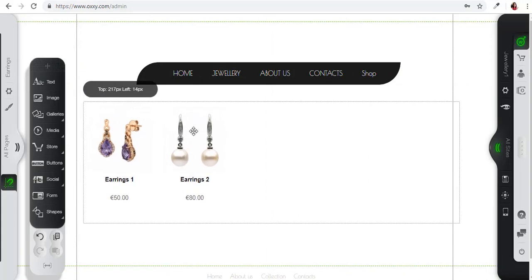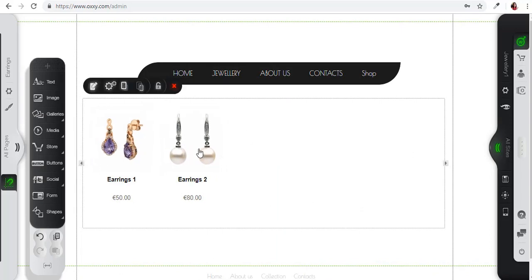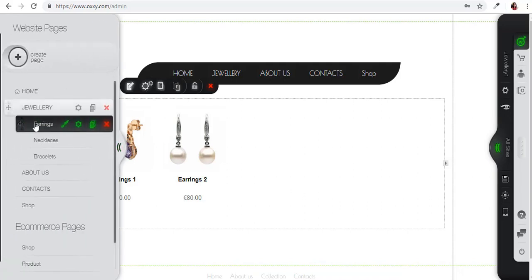I have to adjust a little bit this window with the products, and here they are. All the products that we have in this collection are already here in the earrings subpage.